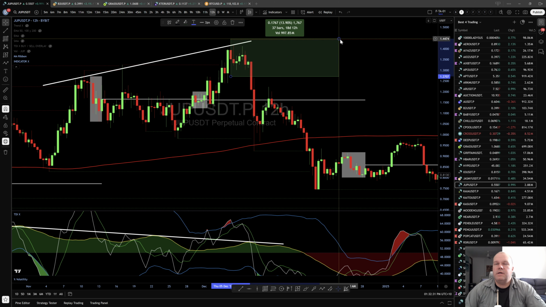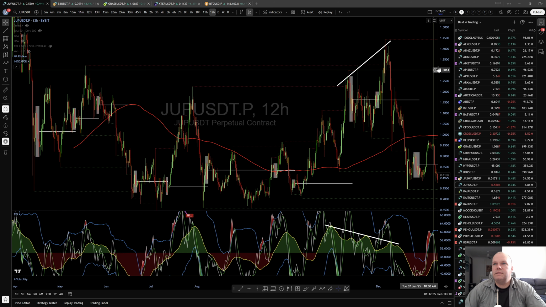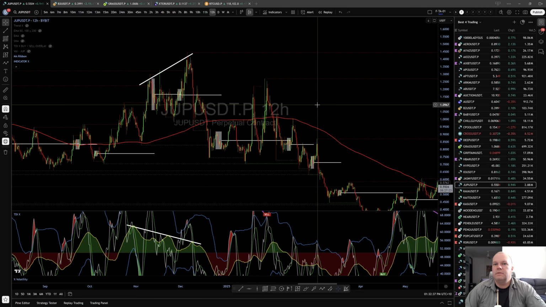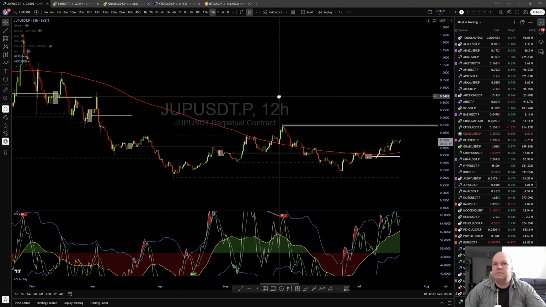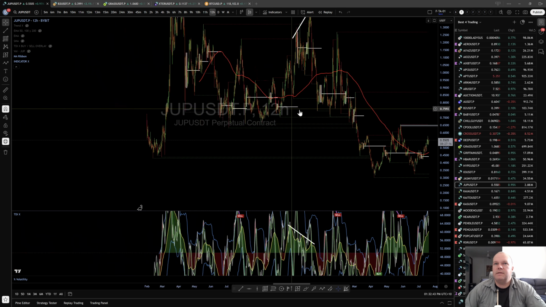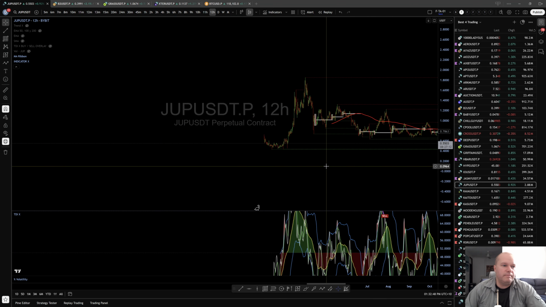There was another one I found on this one. It was a money flow divergence where I saw it perfectly tapped. I'll just move on to the next one because I don't have a lot of time.